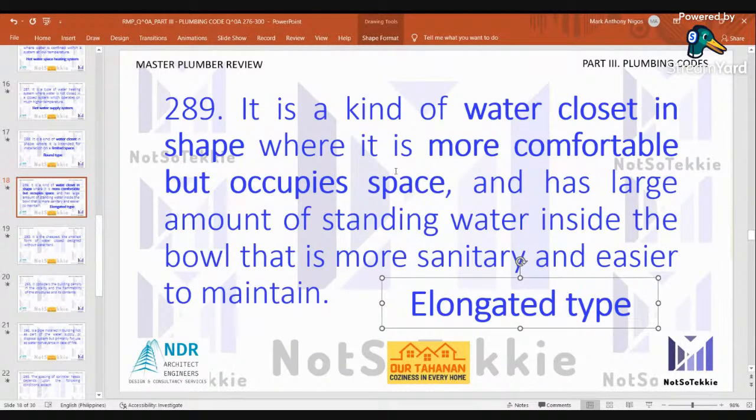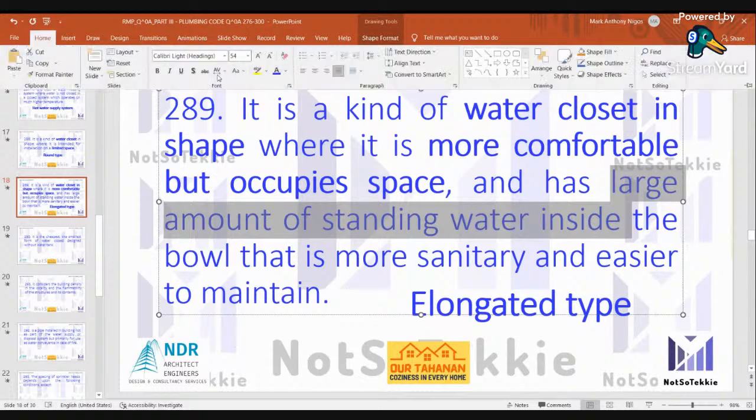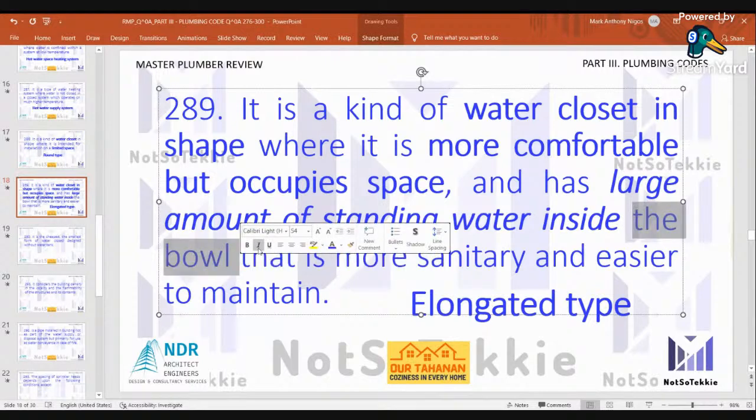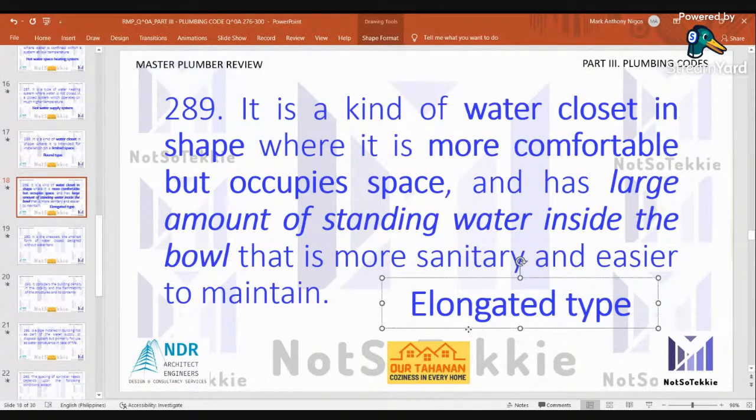It's more comfortable but occupies space and has a large amount of standing water inside the bowl, but that is more sanitary and easier to maintain. Yeah, elongated type.